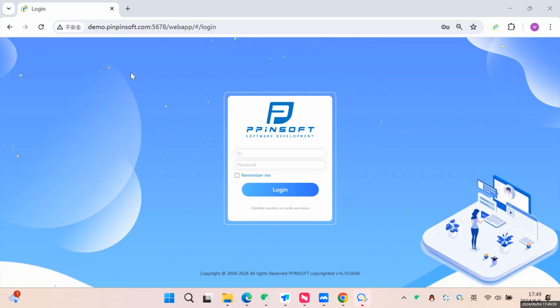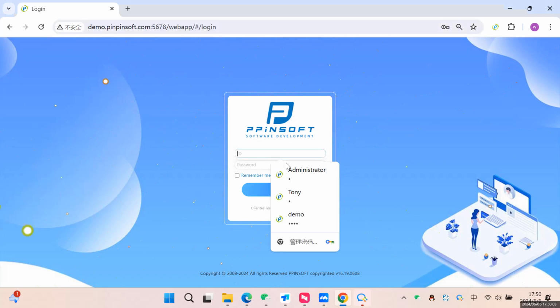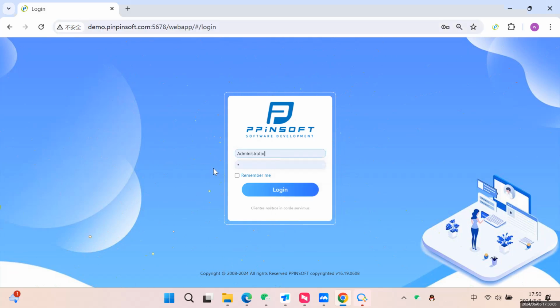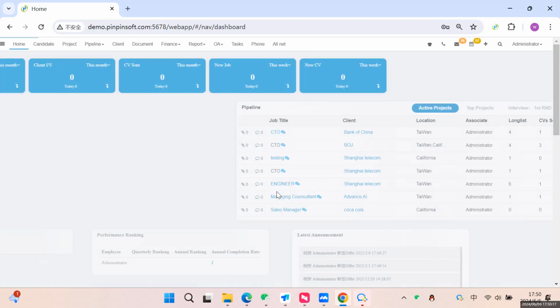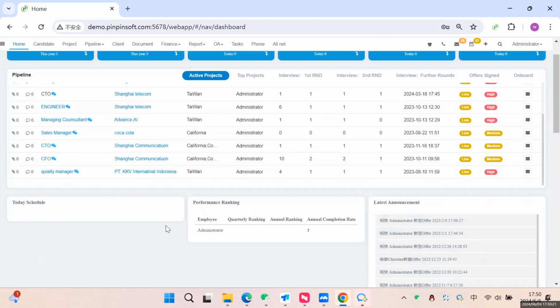Open the system address of your company. Type in your username and password. The username and password will be provided by your administrator. Click the login button. Then you will jump to the home page.